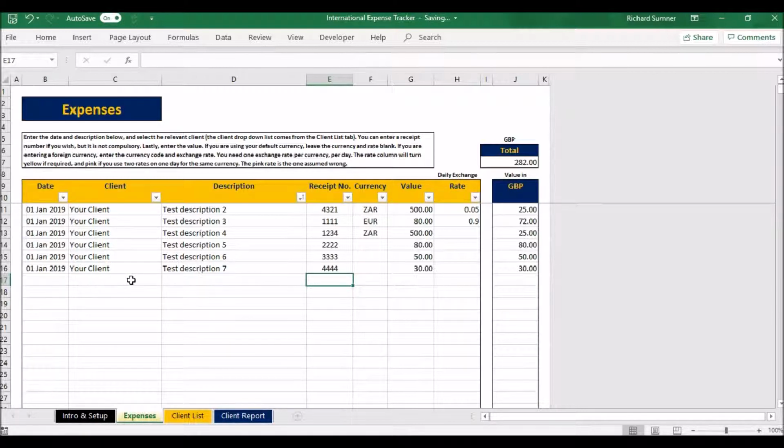So you need to put in the date, you need to put in the client, and you need to put in a description. The receipt number is optional. You can do that if you want to. Now, your currency, if you use the default currency, you just leave it blank, as I have done there. If you're using another currency, type in the code of the currency that you're using. It's as simple as that.